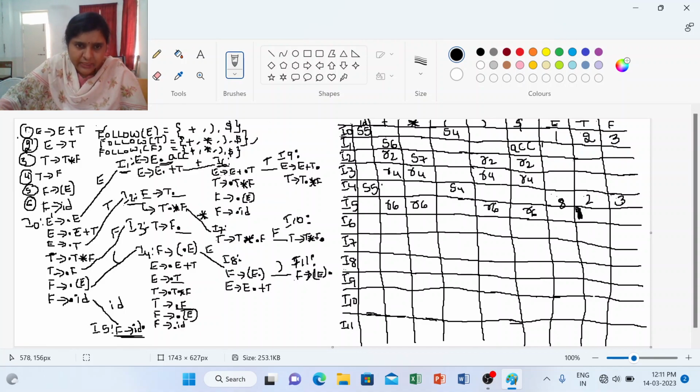Now come to I6. What is I6? Where this dot is shifted for T in the I9 state. That means under T you have to write 9, because it is shifted in the ninth state. Next, open bracket, where is it shifted? Open bracket is shifted in the I4 state. So under the open bracket, we have to write S4. Next, id, where is this id shifted? This id is shifted in the I5 state. So under id, write S5.